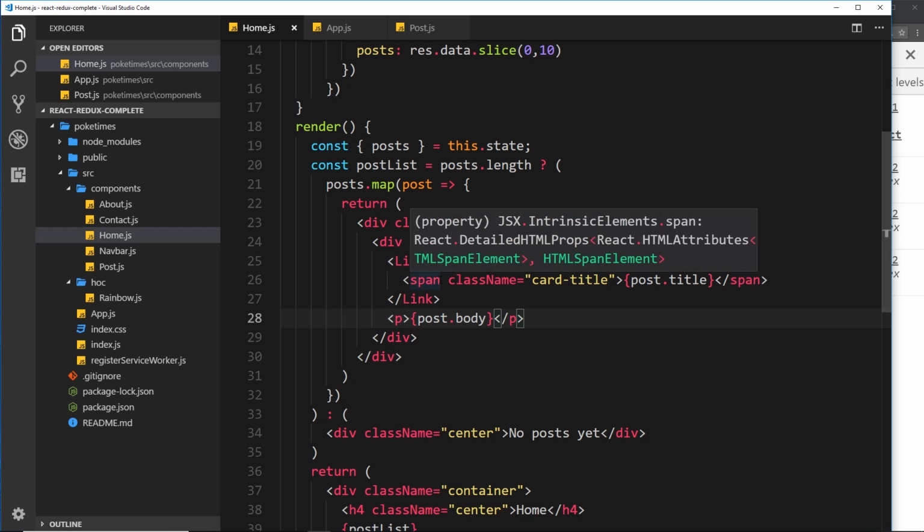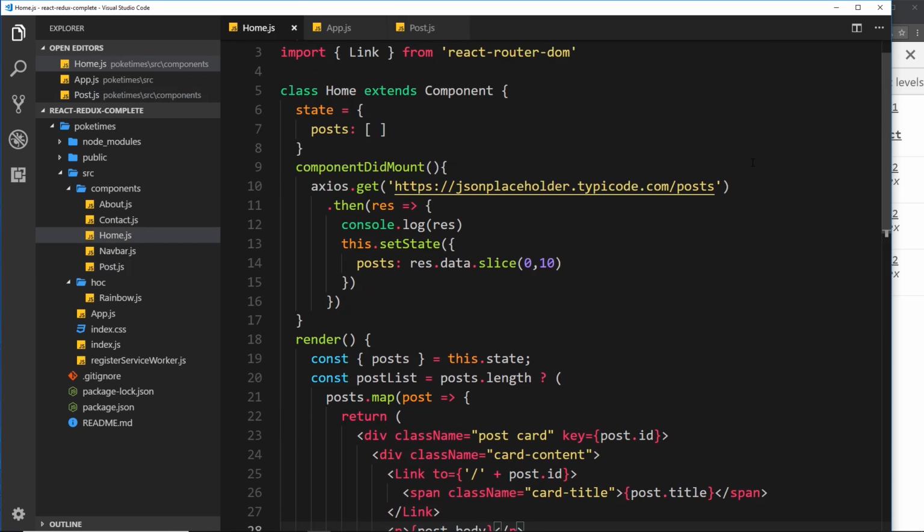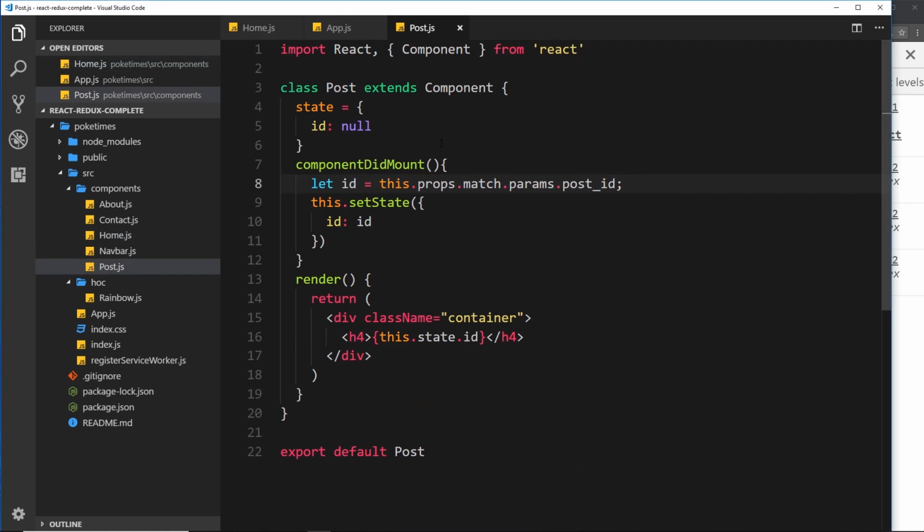This is all fine, but inside the post component right here, what we want to do, instead of just showing this ID on the screen, we actually want to go out and grab that individual post data. And we'll do that from JSON placeholder, much like we grabbed all of the posts right here. We're going to do the same thing, but this time grab an individual post. Make sense? Cool. So inside then post.js, this is where we're going to do it.